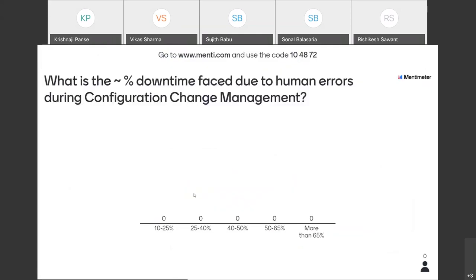So from a change management perspective, how much downtime happens in your organization because of manual errors? Gartner says there is a certain number which I will tell you once I see the poll. Gartner says, or there are a lot of surveys that say, there is X number of downtimes that happen because of pure manual errors. And if you automate your change management, those all will go away. I have that number, but once I see how you are responding, I will tell you that number.